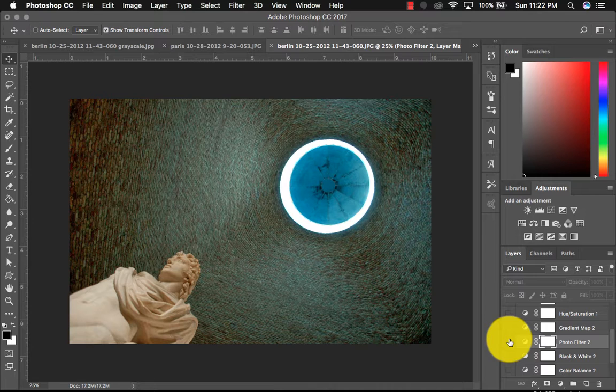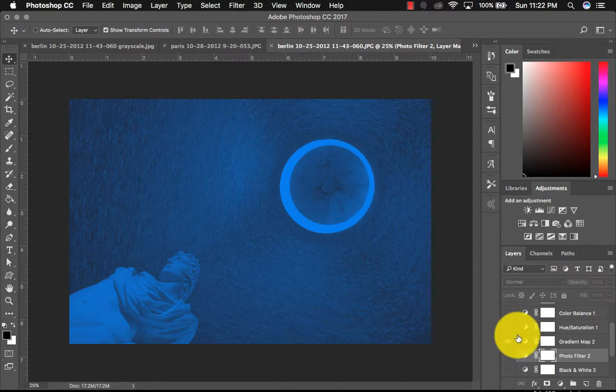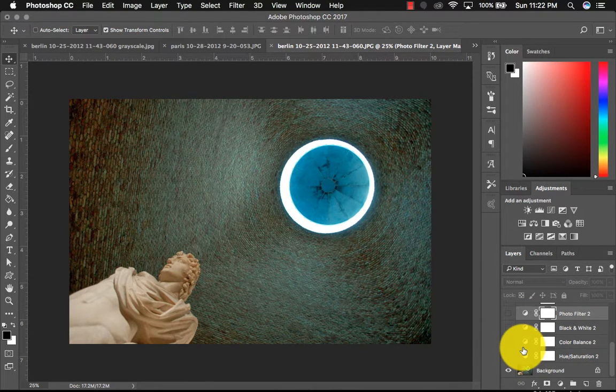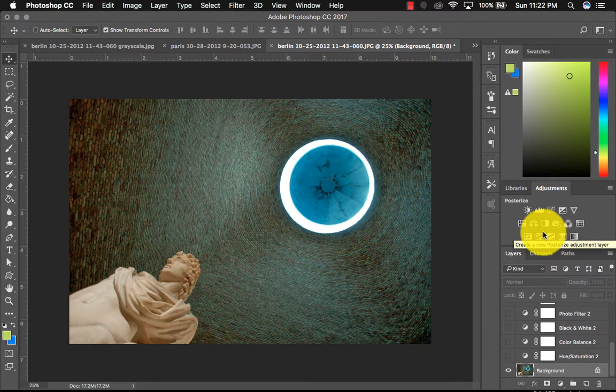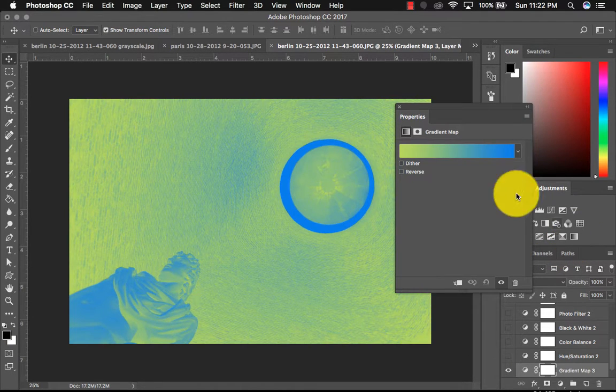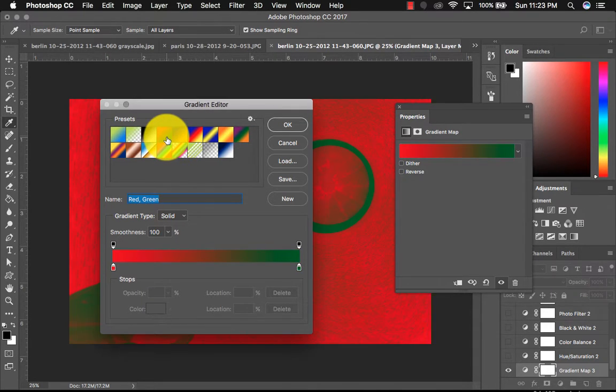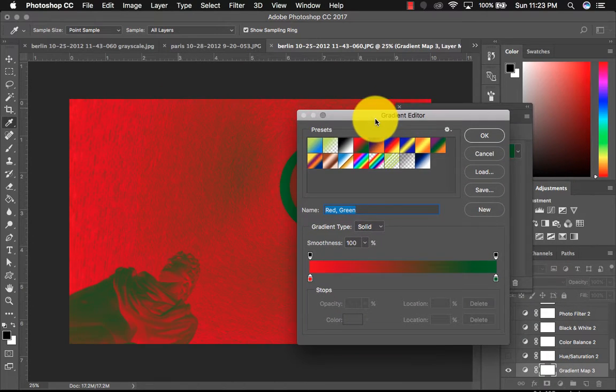Okay. One of the ones that I really like is the gradient map. I think that allows for a lot of creativity and control over your image. So what we're going to do is add a gradient map adjustment, and by default mine went to my foreground background colors, but when you first open this up, you might have these pre-installed gradients, which are pretty horrible as far as your image.